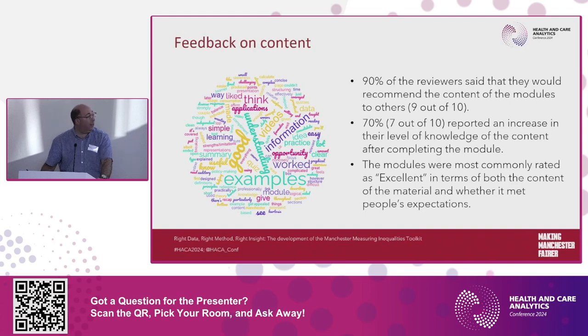Most people found the range of materials used, so the embedded YouTube videos, for example, were really useful. Also, some of the quiz sections at the end were found to be really helpful in terms of consolidating their learning, and also very strong feedback on the simplicity, clarity and conciseness of the tool and its professional look and feel.